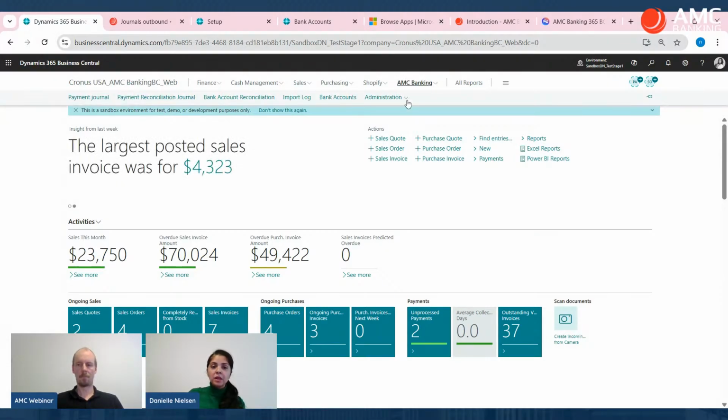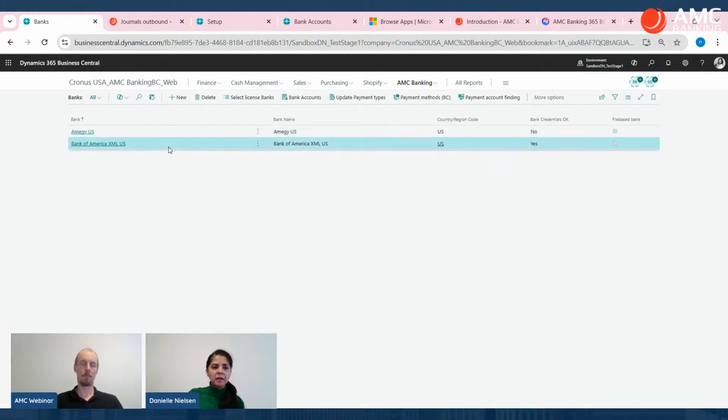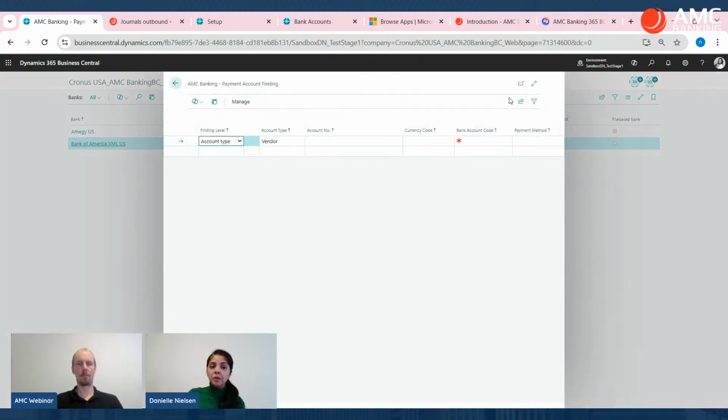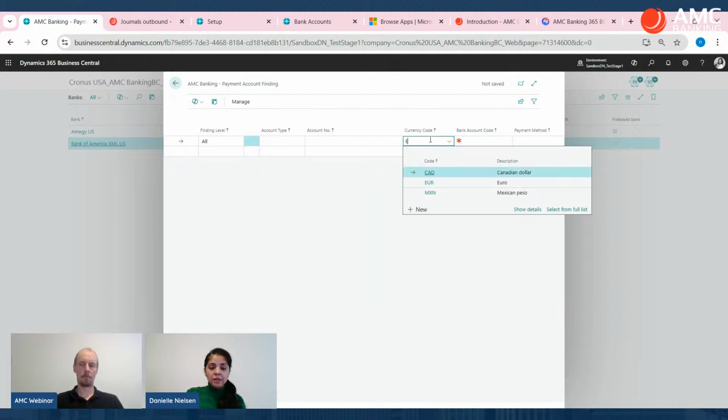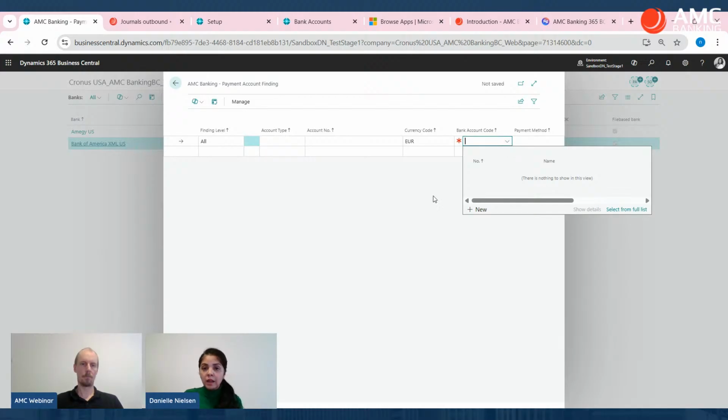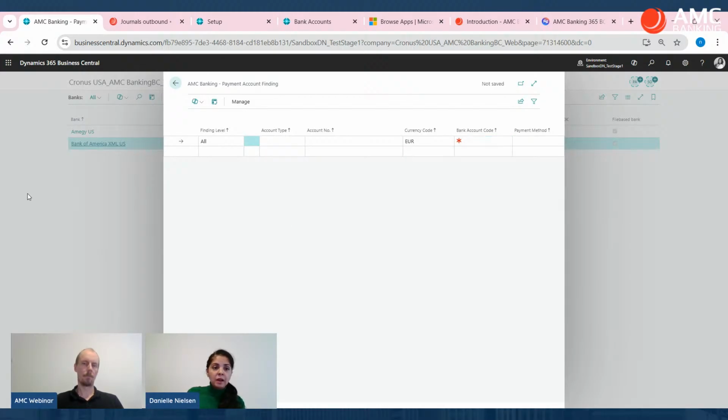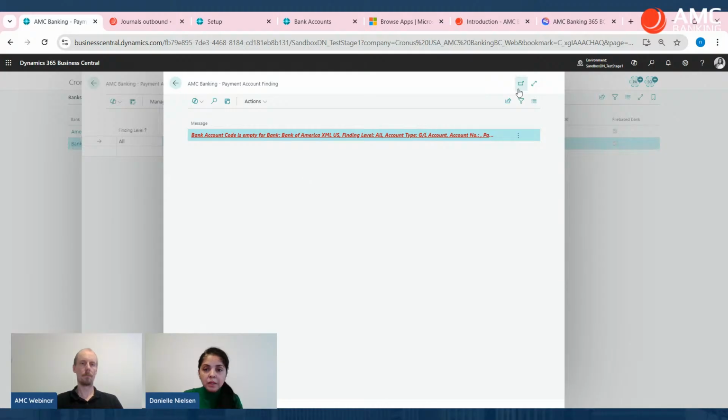So for example, if I go here in AMC Banking and I go in banks, and I go here, for example, to my Bank of America, I have something that we call here payment account findings. And from here, you can map, this is just one example, you have different options here. But every time that my invoices are in euro, then I want the system to automatically use my bank account in euro. I just didn't add my account in euro, but I can fix this in a moment.